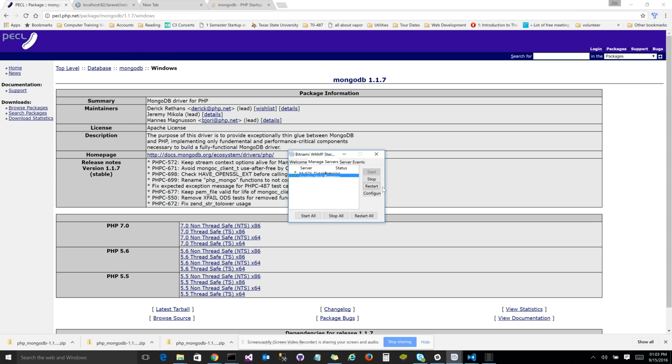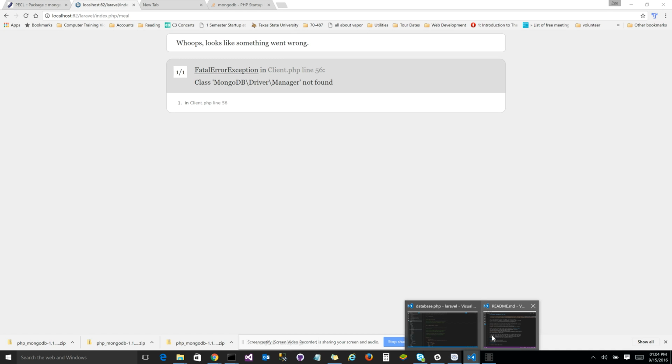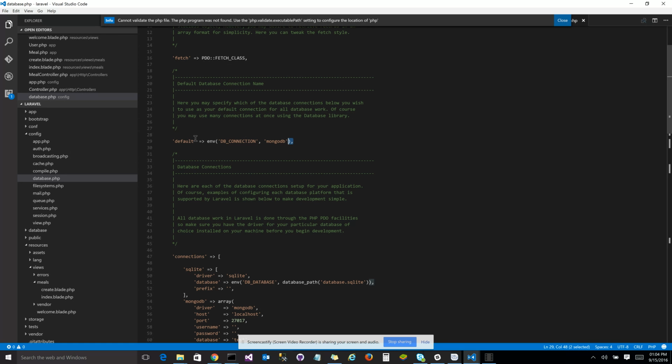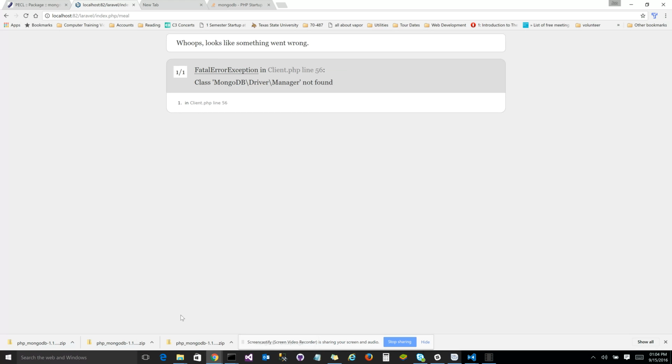Okay, I'm going to reset my Apache server. Again, do this however you can. I haven't changed anything else. We still have the MongoDB connection, and we still have the app with the provider class here. So let's refresh and see if anything else happens. Okay, another problem: call to a member function compile select on null. Let's see what that means.